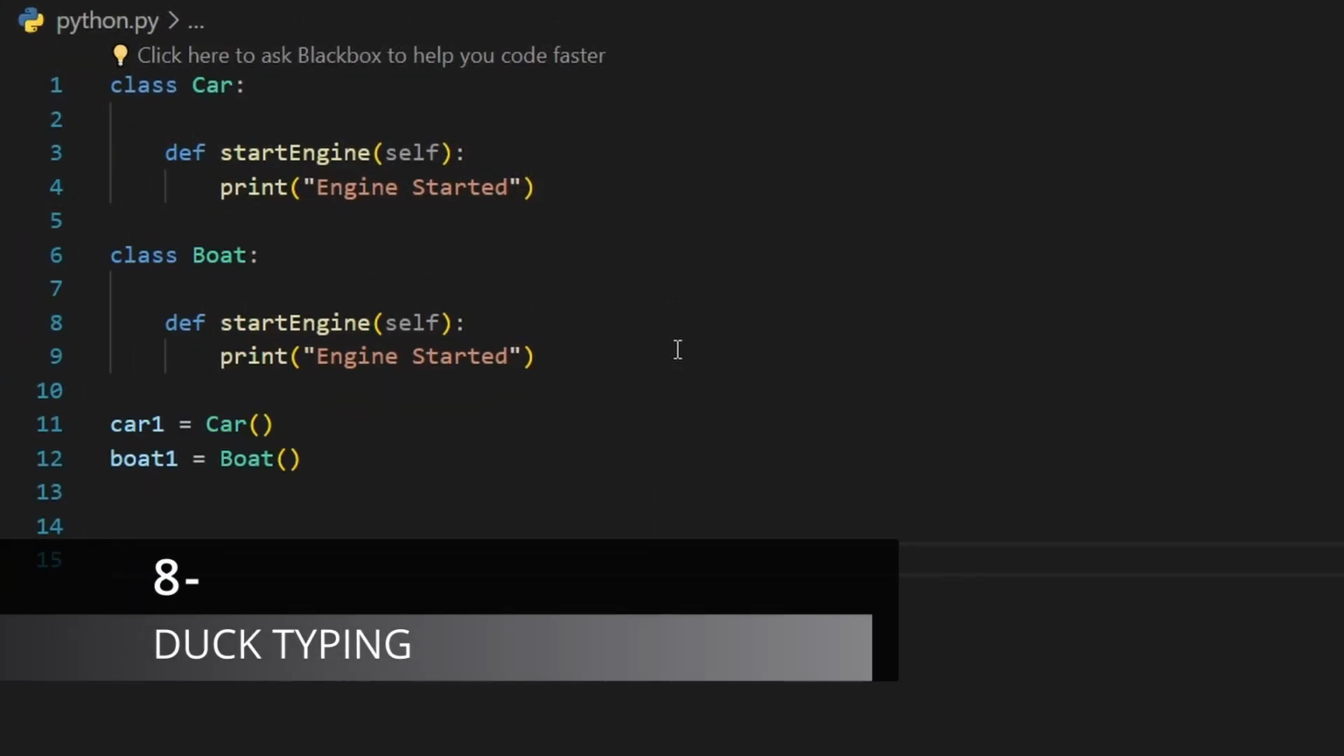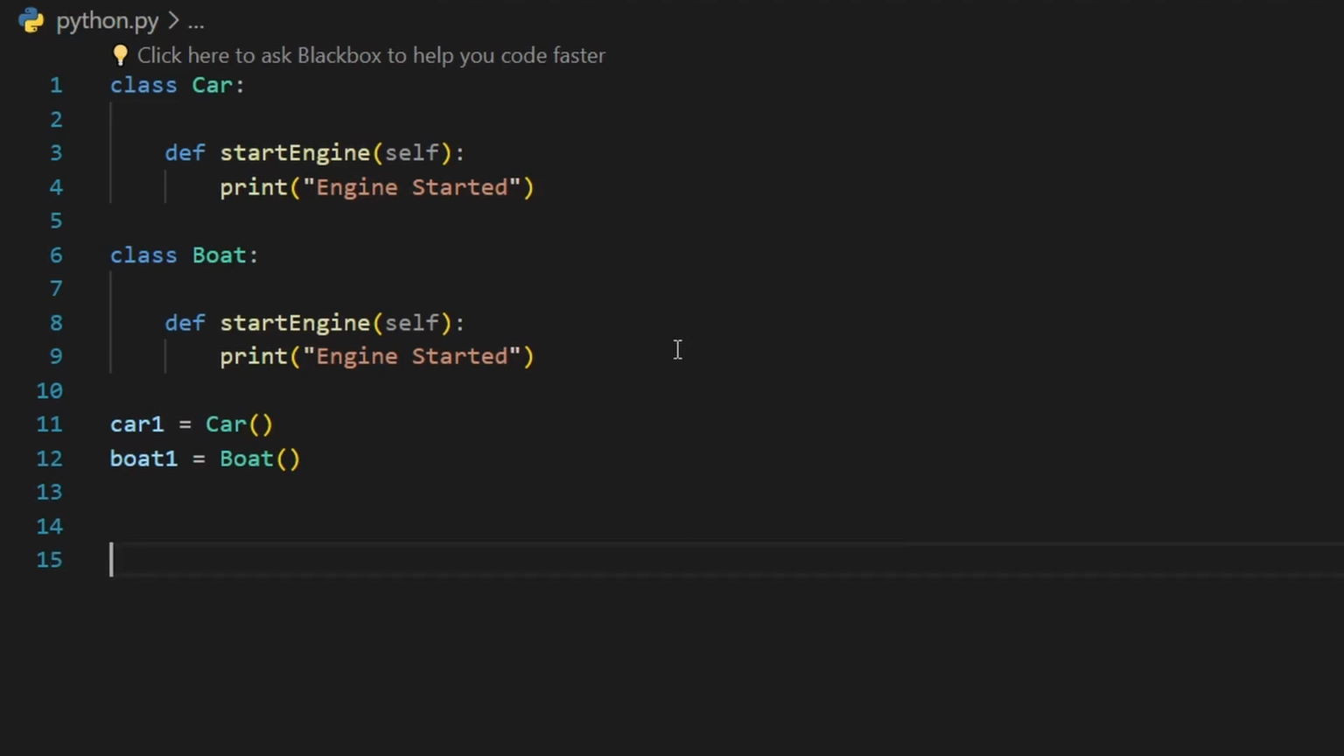Duck typing is a way to implement polymorphism, and polymorphism is where an object can have many forms.